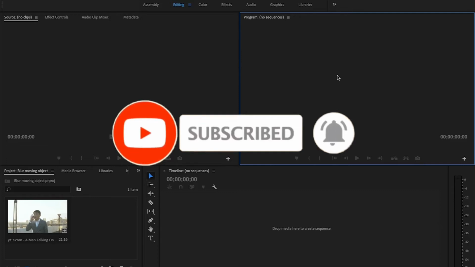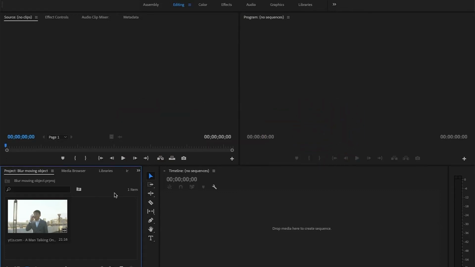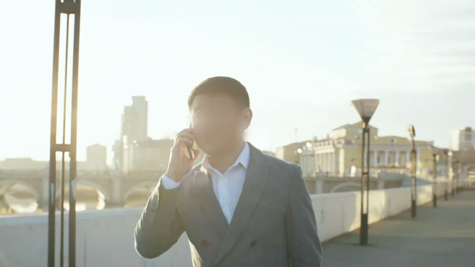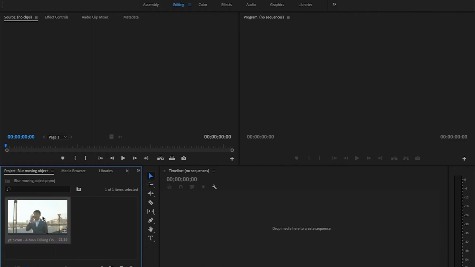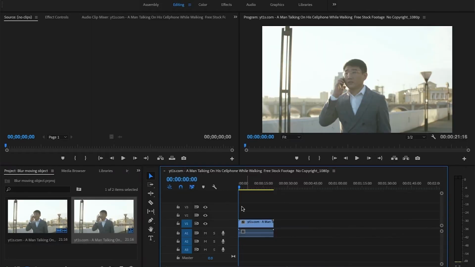Alright, today I will be showing you the fastest possible way to blur a moving object in Premiere Pro. To get started, all you need to do is first bring your video onto your timeline. For example, I do not have permission to use this person's video in my project. So if I wanted to use his video, I could just simply blur out his face.